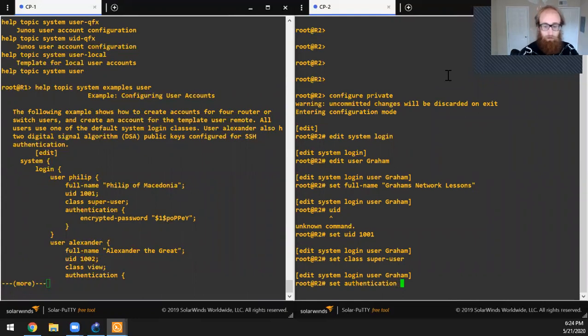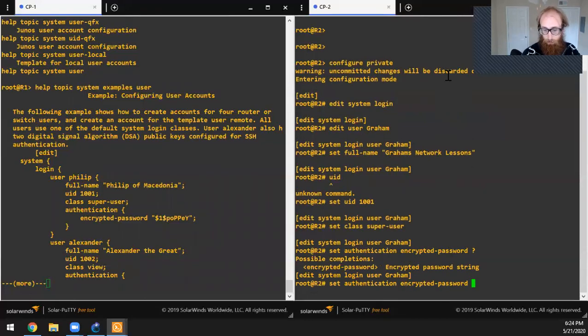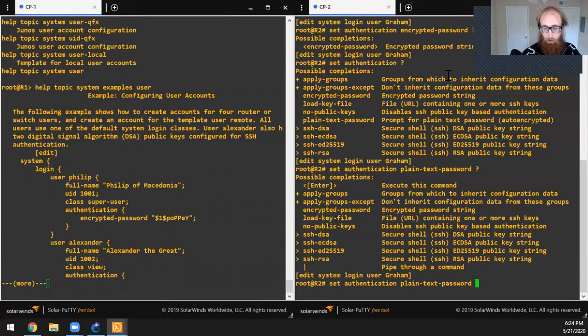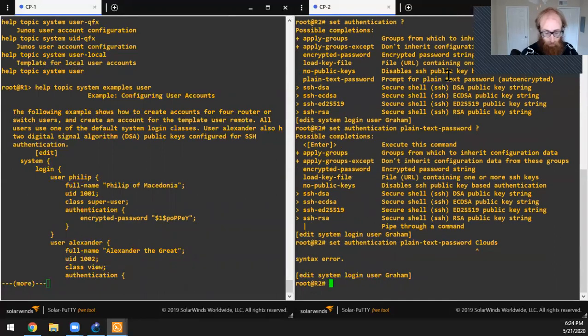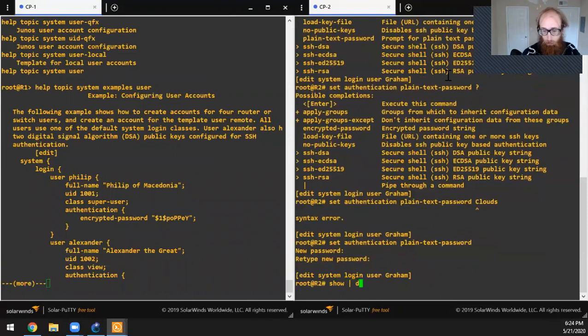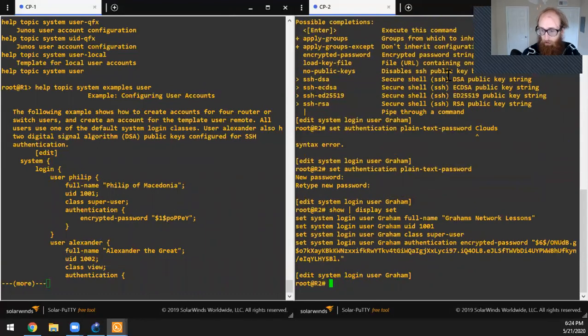And then I'll do my own password. So I'll just do a plain text, and then it will encrypt it for me. So I'll just do my classic clouds. I've got to hit, there you go. Okay, so now in the show run, it will encrypt that for me.